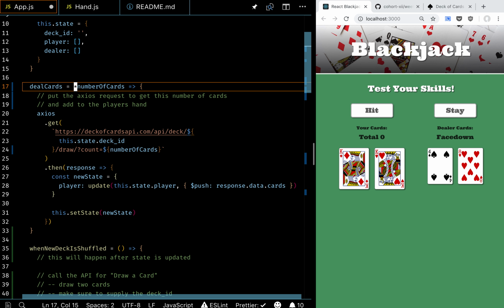Let's add a second argument. Let's call it, I don't know, for who, right? Or which hand, or naming things is hard. Whom, for whom. So this is going to be which hand are these cards going to go into? Let's just call it which hand. So we're going to pass it number of cards and which hand it's going to go into.